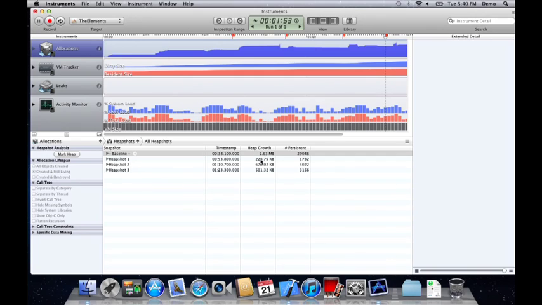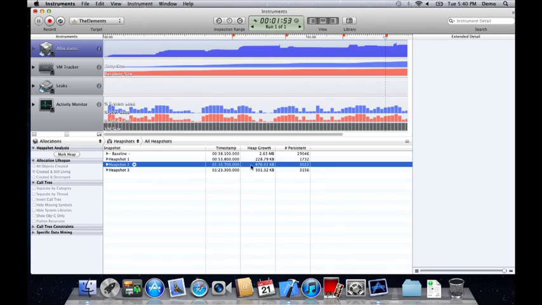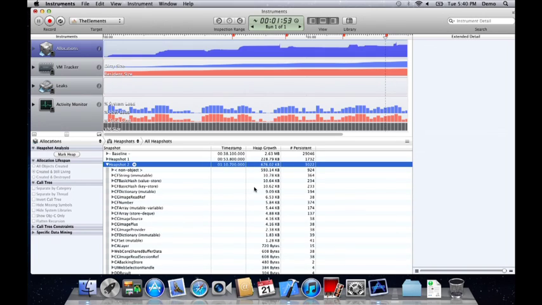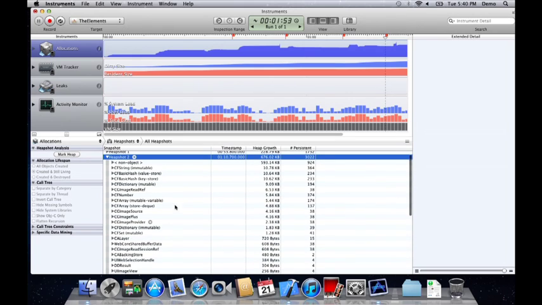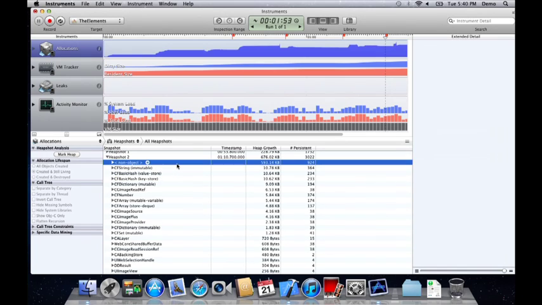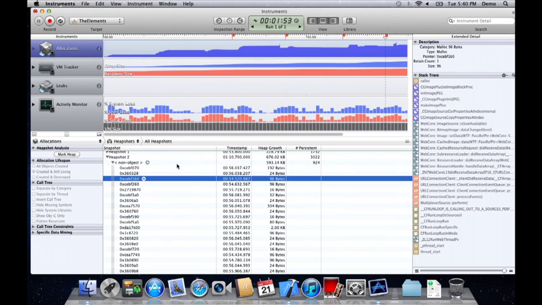And you'll notice that between each of these measurements, Instruments is telling us how much heap growth happened. So let's focus on heap shot 2 here, because this seems to have a lot of information about additional objects that were still around. As we take a look at this particular heap shot, we can see all of the different allocation types: non-objects, CF strings, CF basic hashes, etc. As we look at these non-object types, we actually get a chance to see what the backtrace was that led to these allocations.